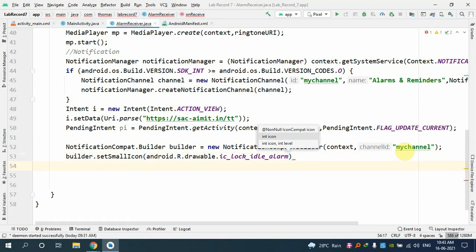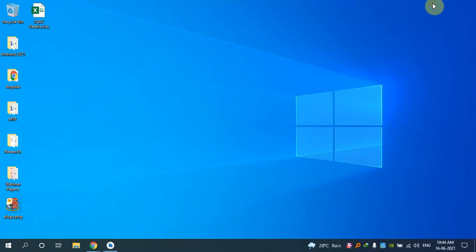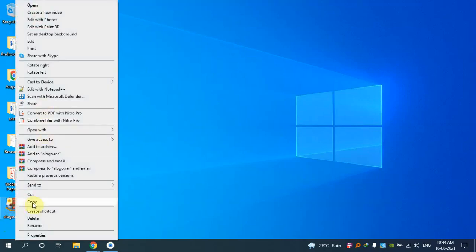Second, I want to set a large icon. How do I set a large icon? Let me first tell you, I can't use a small icon image as the large icon image here. So what I'm going to do is add an image to this particular project. On the desktop, I've downloaded our college logo and kept it here. I've just named it logo.png. I'm going to just copy that logo, which is there on the desktop.